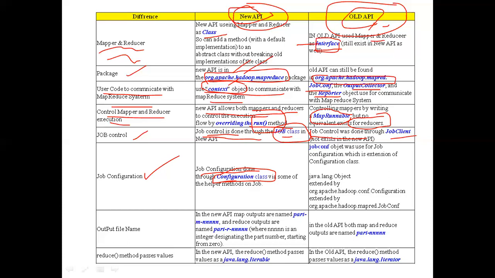See, the difference is here. In case of the old API, for controlling the configuration, the old API contains a separate class called JobConf. The object of JobConf is used for job configuration, which is an extension of the Configuration class. By using single inheritance from the Configuration class, JobConf will get properties from the Configuration class. Then the object of JobConf is used for configuration of the given job.